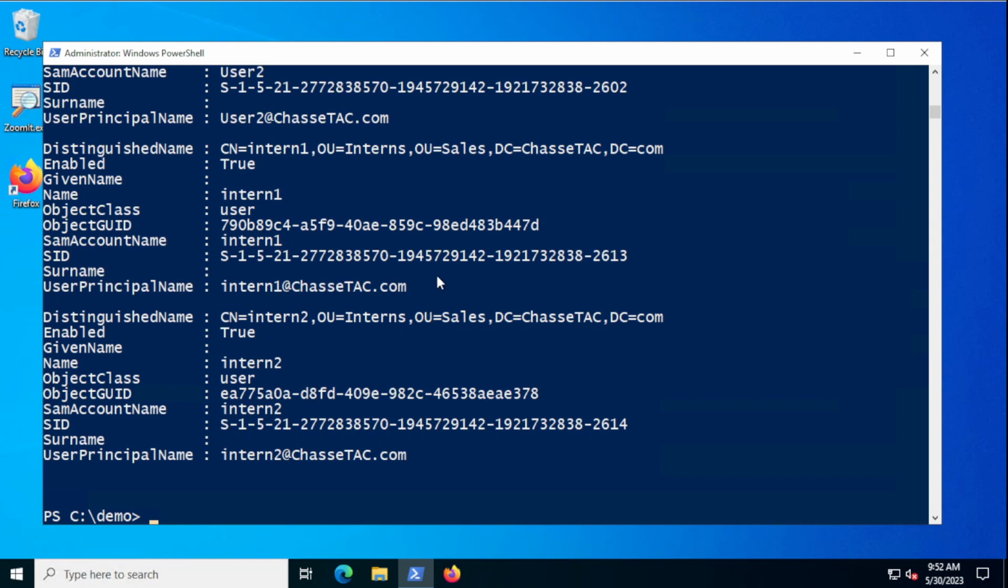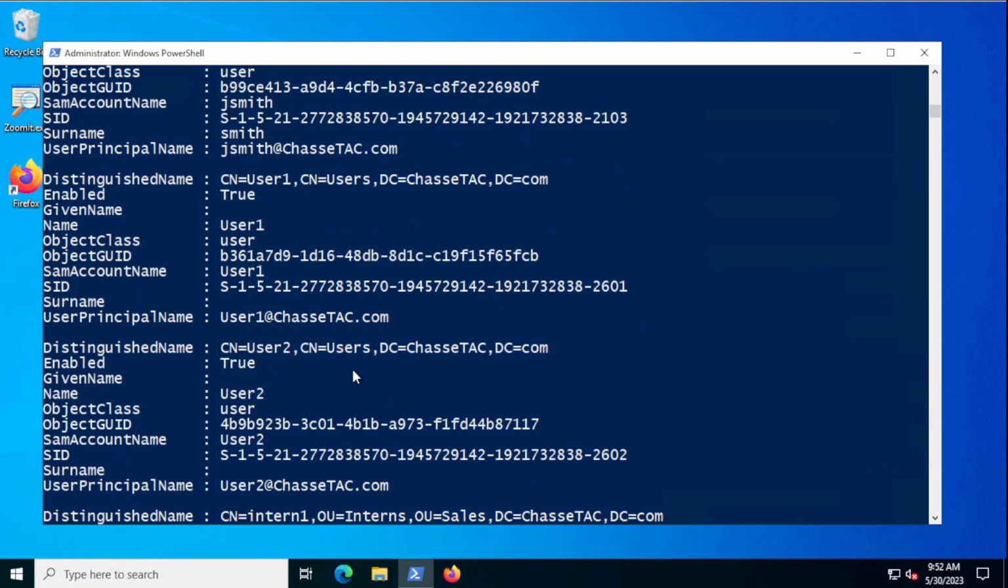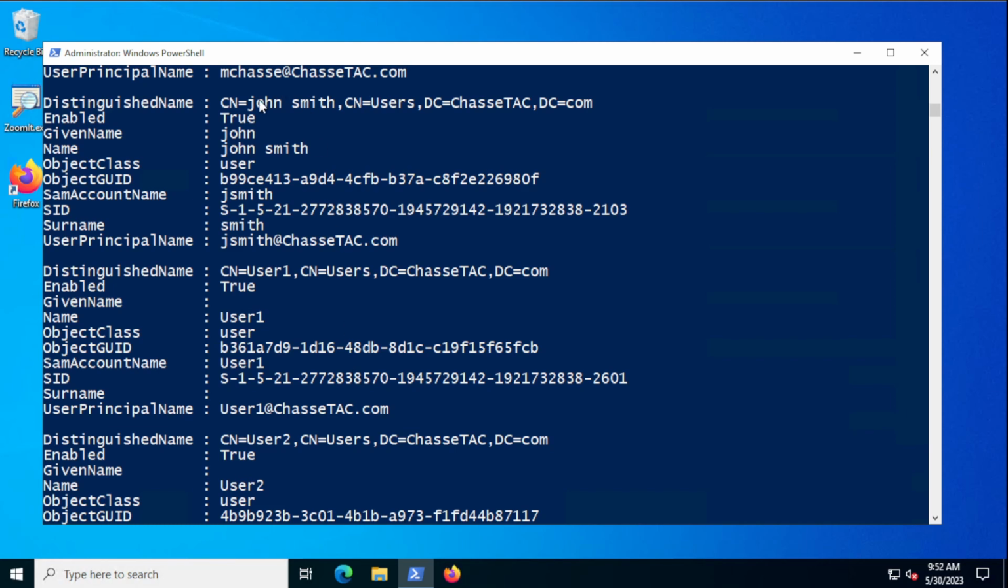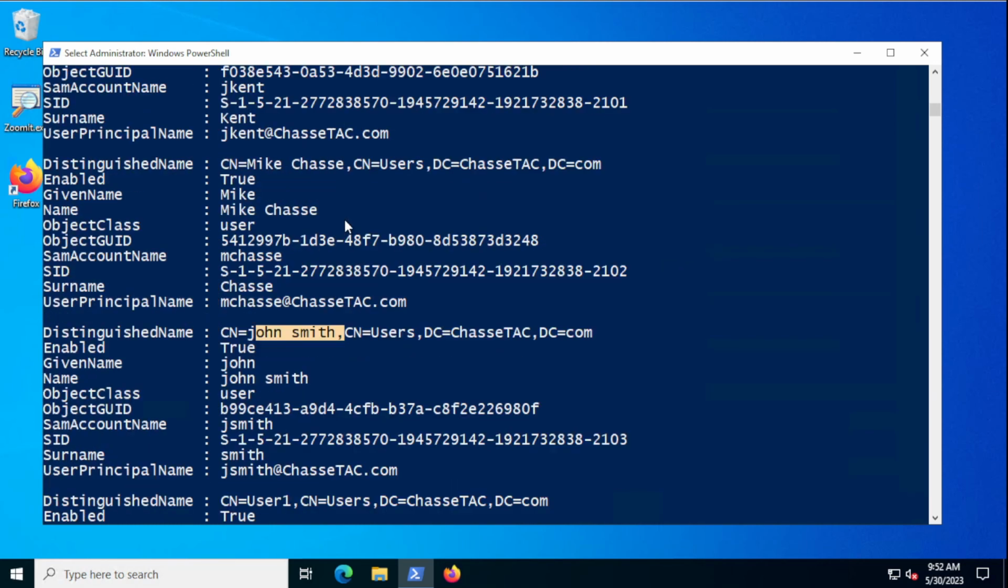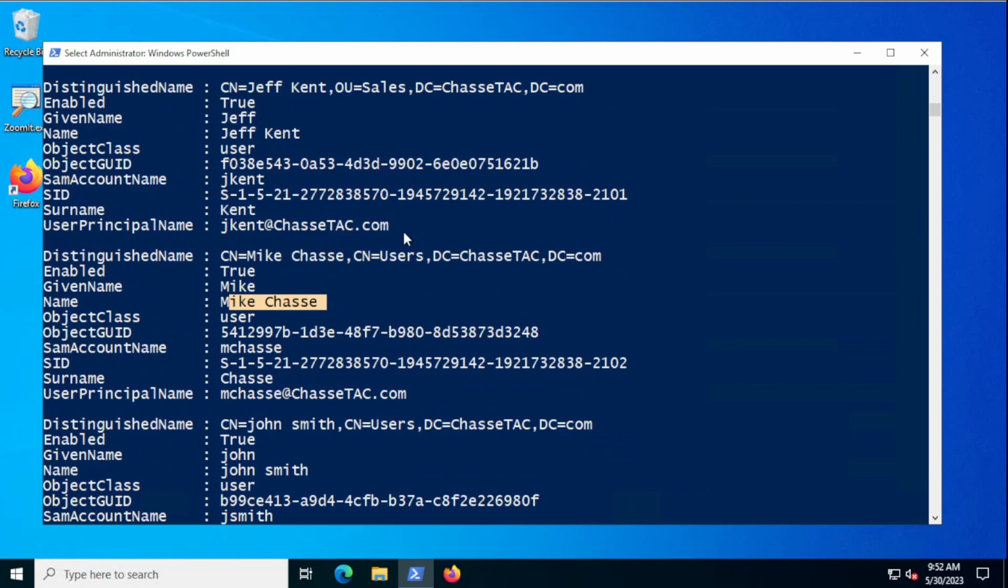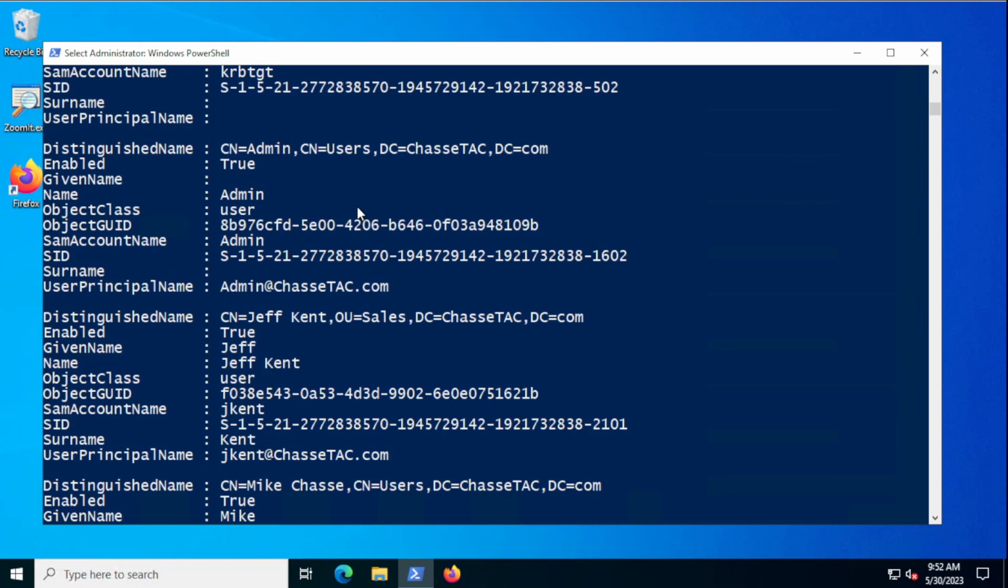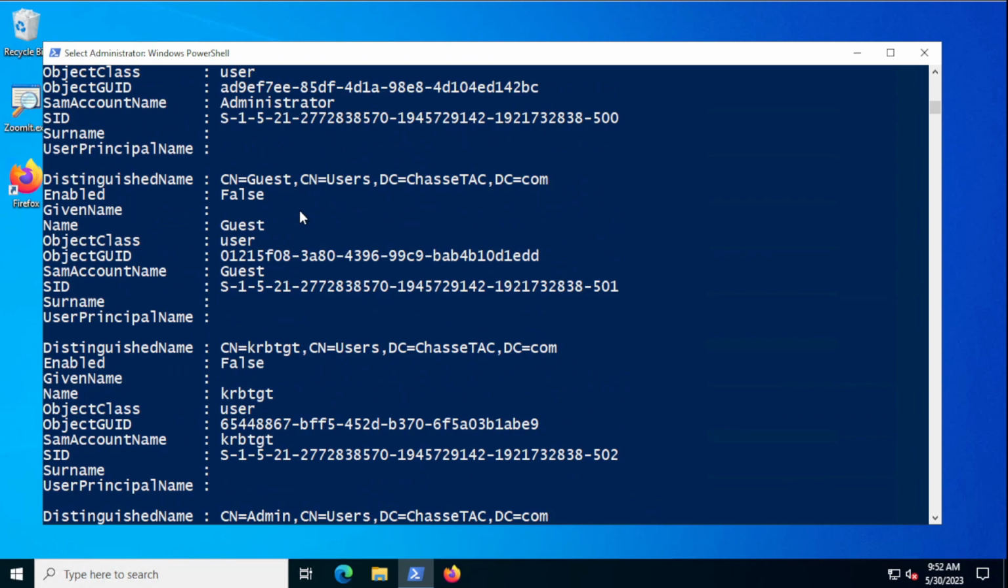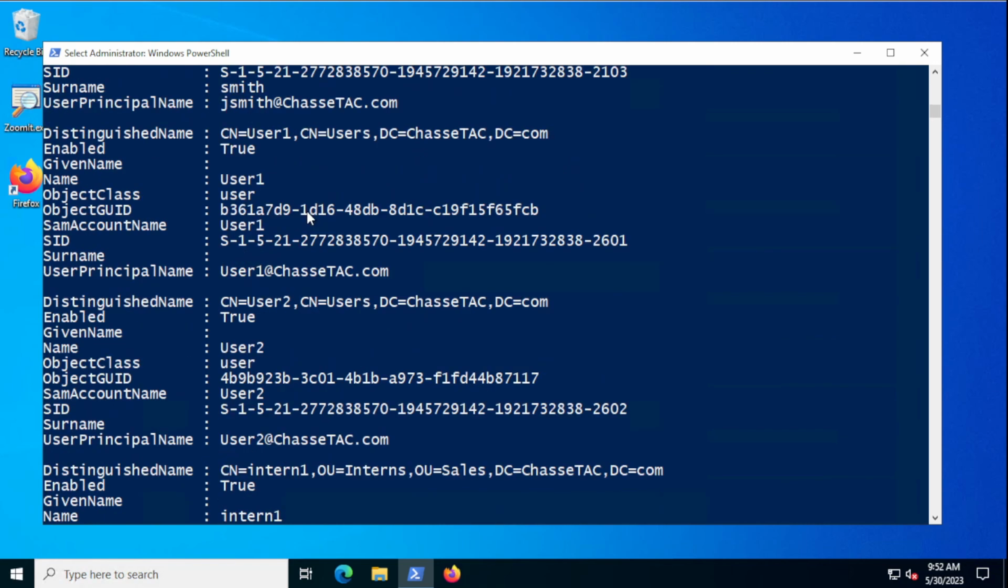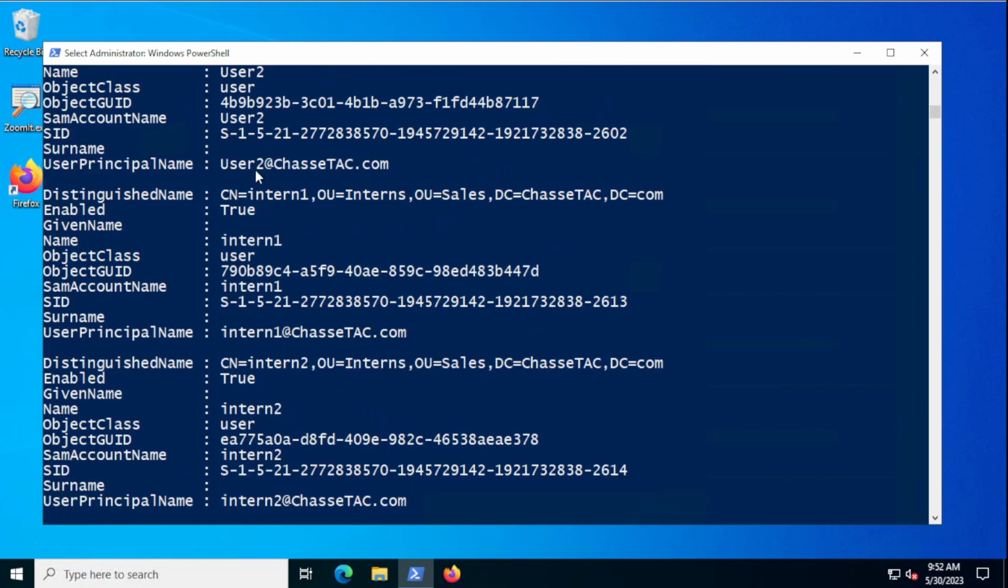So I want to list out all of my users here. Now remember that with Get-ADUser, it only returns 10 properties. It doesn't return all of the properties. So we see who's here to work with. I have a John Smith account. I actually have an account for myself too. Let's see, what else do I have? The Kerberos account, guest, administrator. I think I've got a couple intern accounts in here as well. Oh, user one, user two, intern one, intern two. Yeah, I'm very original with my names.